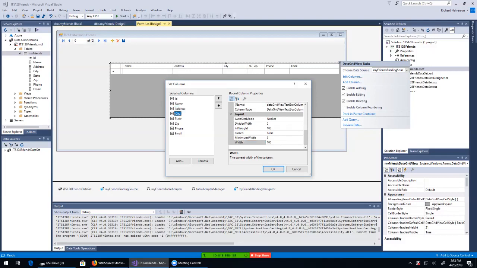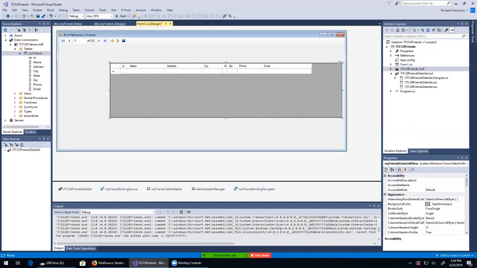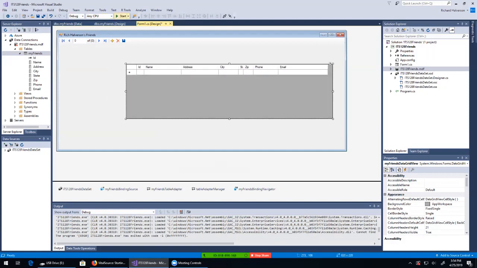And the city can be, I don't know, 80. State is fine. Zip is pretty big, 40 maybe. I don't know. Let's see what this looks like. Yeah, that might be a little better. See what this looks like.